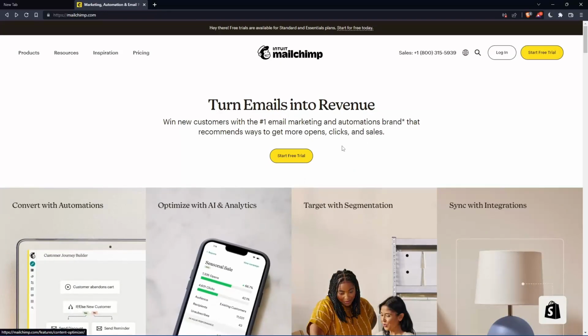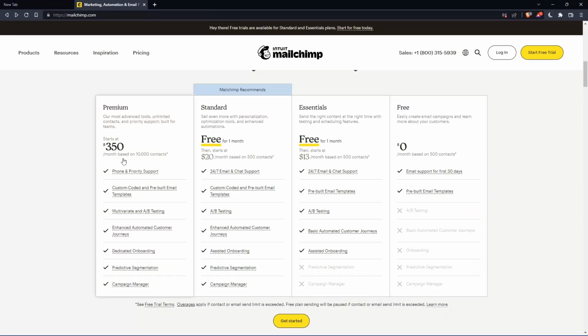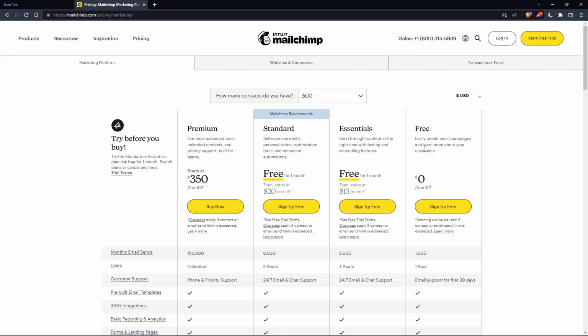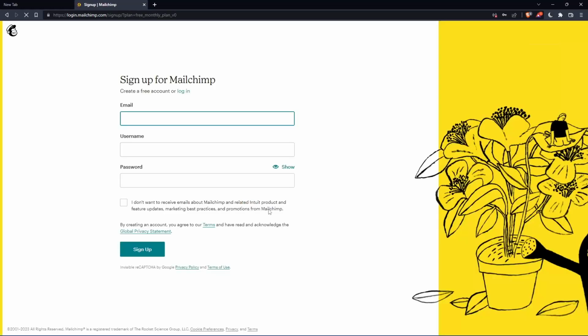If you don't have an account, you can scroll down here and see all the plans that they have. They have three paid plans and one free plan. Once you choose whatever plan suits you, let's use this as an example, they're going to get you to the section where you can actually create your account. As you can see, let's just click on sign up free, and that should take you here. Simply enter your email, username and password, then click on sign up.